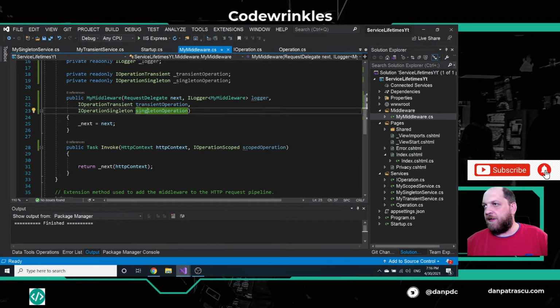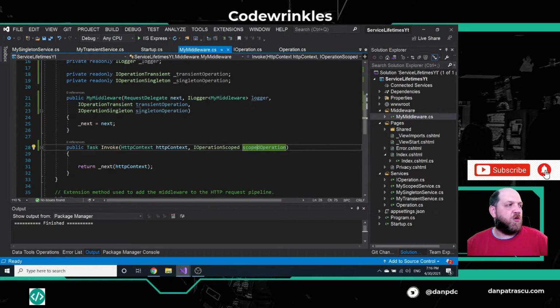So by that time we have a request, and therefore we also have an instance of this scope service. And this is once again the reason why in a custom middleware, singleton and transient services you can inject in the constructor of the middleware, but scope services you need to inject here in the invoke method.